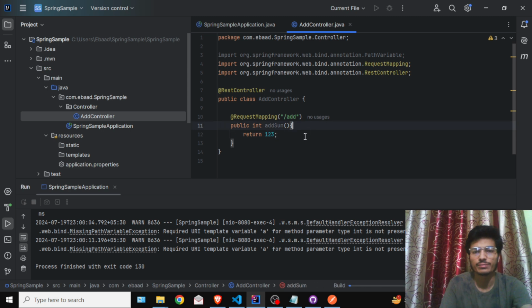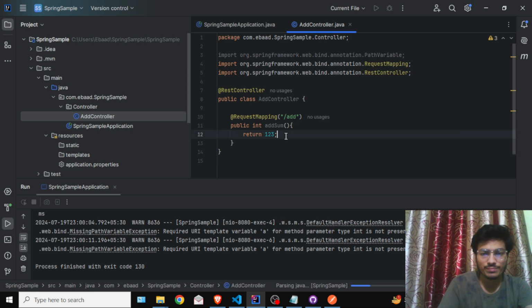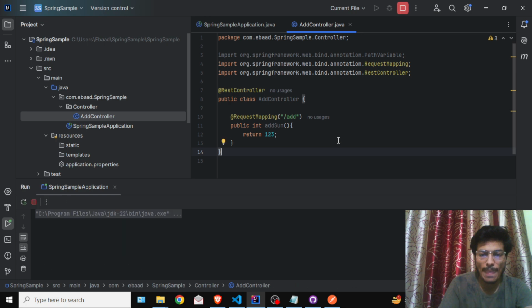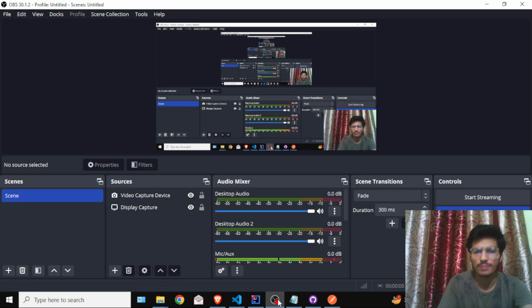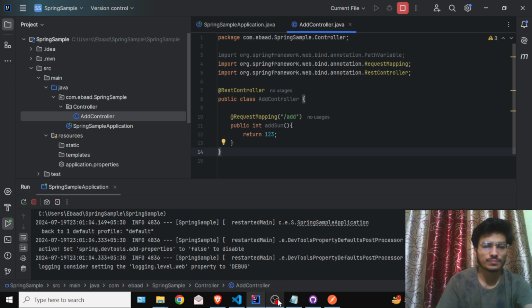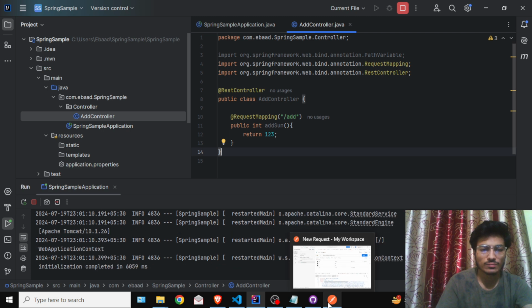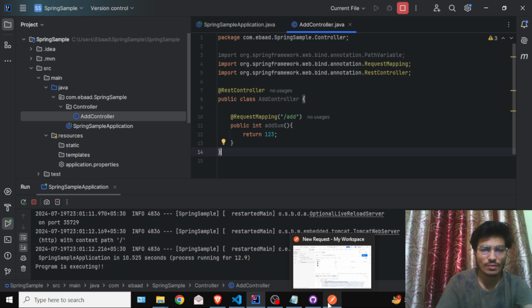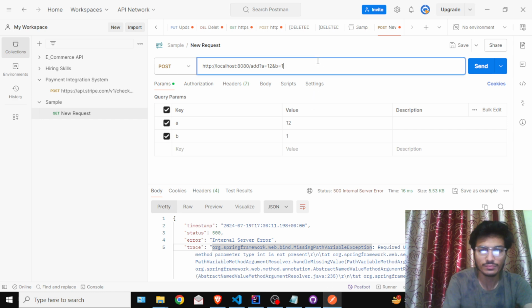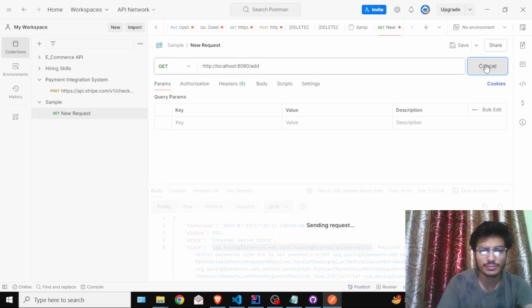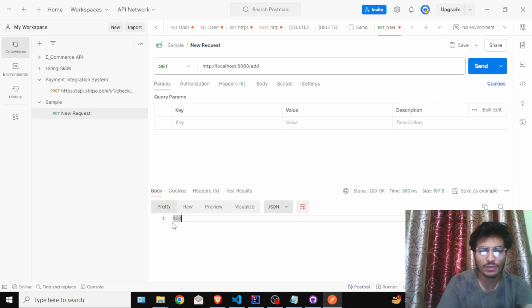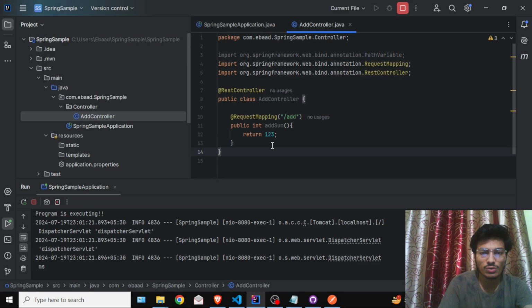Okay, I'm going to rerun it. This is just a simple method. Let's do add and get. So you can see we are getting 1, 2, 3 here. Okay, so this much work is enough for working with Git. Okay, so now this is ready.